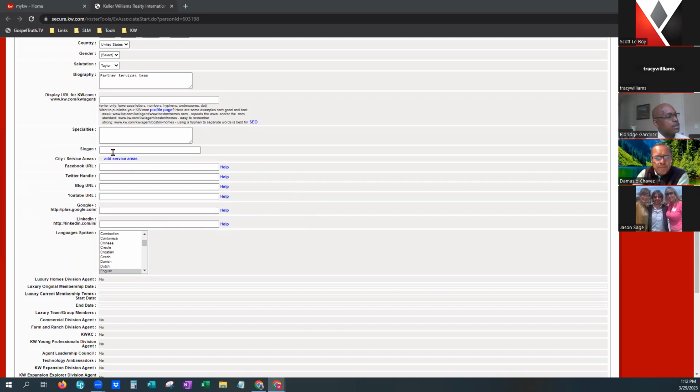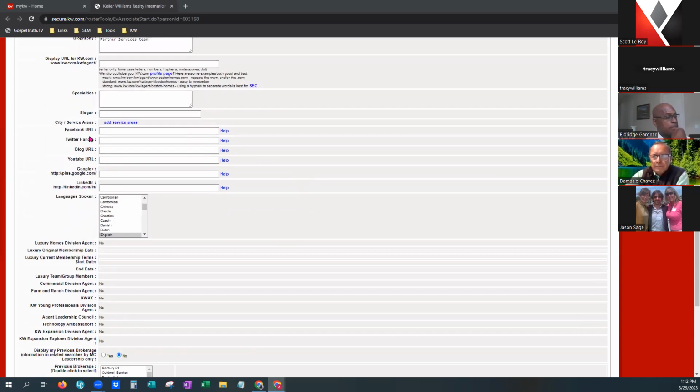If you have just a tagline for your business that you'd like to add, this is one of the places you can add it. Service areas. This is kind of a big deal. This is going to be pulled by consumers. It does control where your information does populate. So we recommend filling that out.